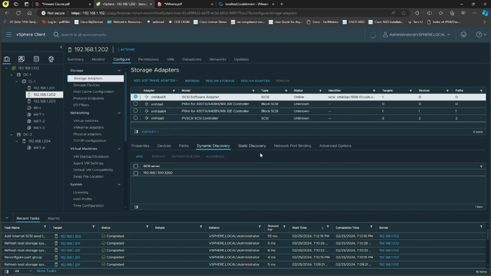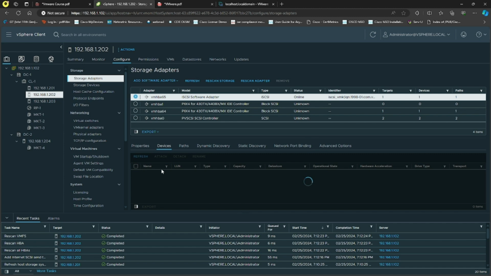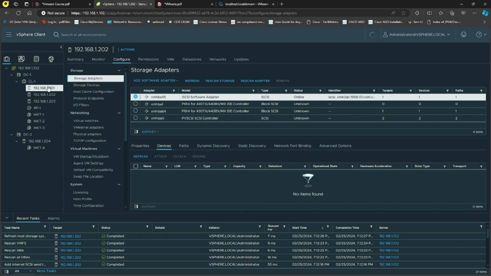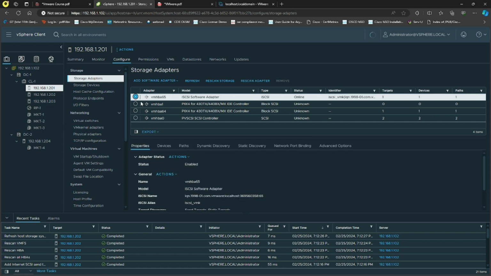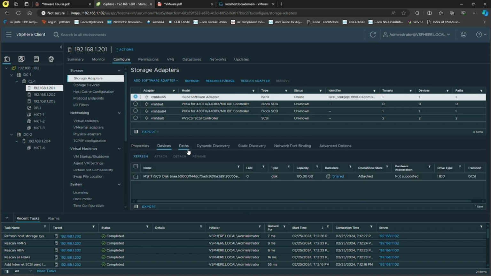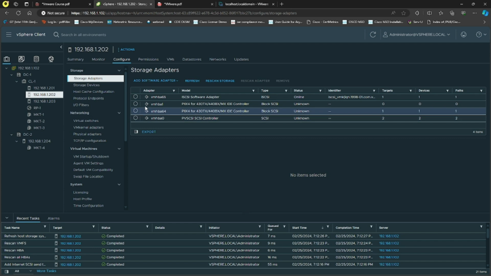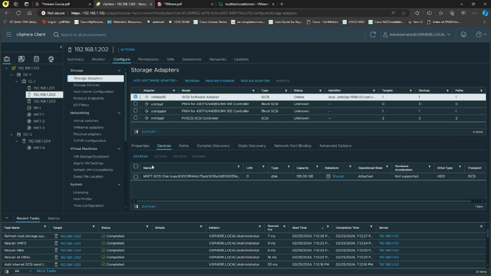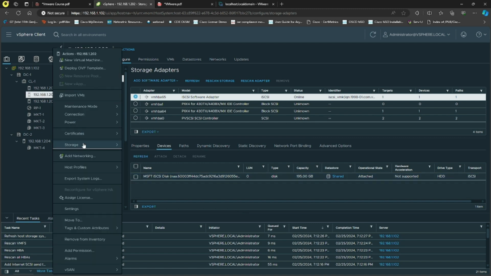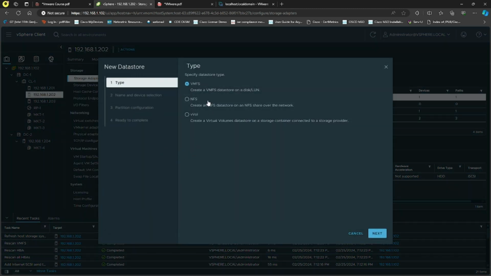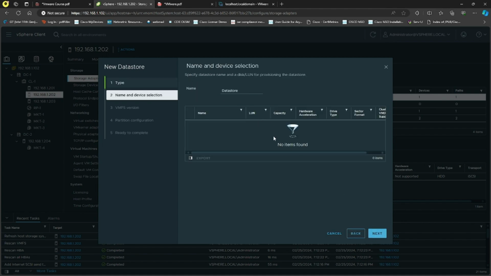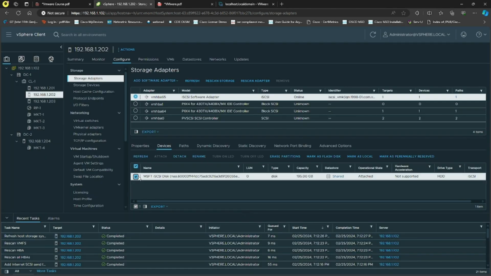OK. Rescan adapter. Now if I go to the device, I don't see it. Let me go back to the previous adapter, select this one, go to the devices. Alright, so it is detecting over here. And if I select over here also the same thing, so it is taking a while, but it is detecting. So right click on that one, go to the storage, new data store, click on next. Okay, so I will click on this one. It's already been attached, so that's good.